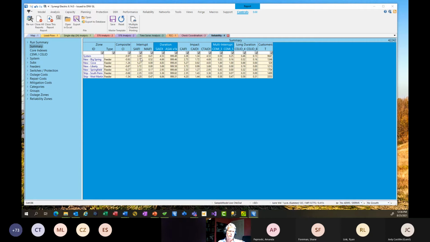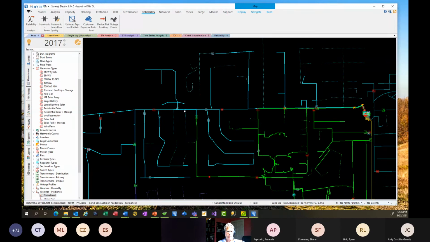But the trends should be in the right direction, because why are we doing this? Well, we've got these indices, and now we want to go in and do something. We want to do tree trimming or reconfigure, do those sorts of things, maybe add a recloser. And so what's the impact going to be? How is it going to improve reliability? Well, you do those things in Synergi and run reliability again, and then you see the improvements.